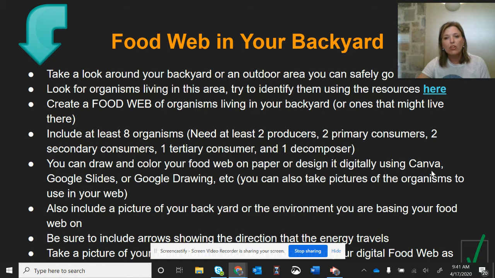There's something called Canva, which is new. If you want to figure out how that works, that's great. But Google Slides is going to be the easiest, and I know that everyone has that. There's also Google Drawing. You could also just take pictures of the organisms on the food web that you're going to use, maybe that are in your yard or around your neighborhood, and you can put those pictures in that Google Slide, and that's what I'm going to show you.